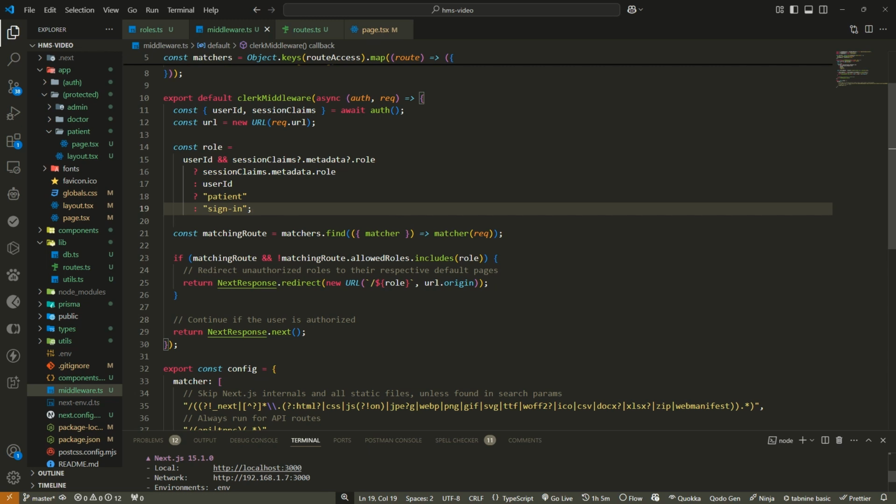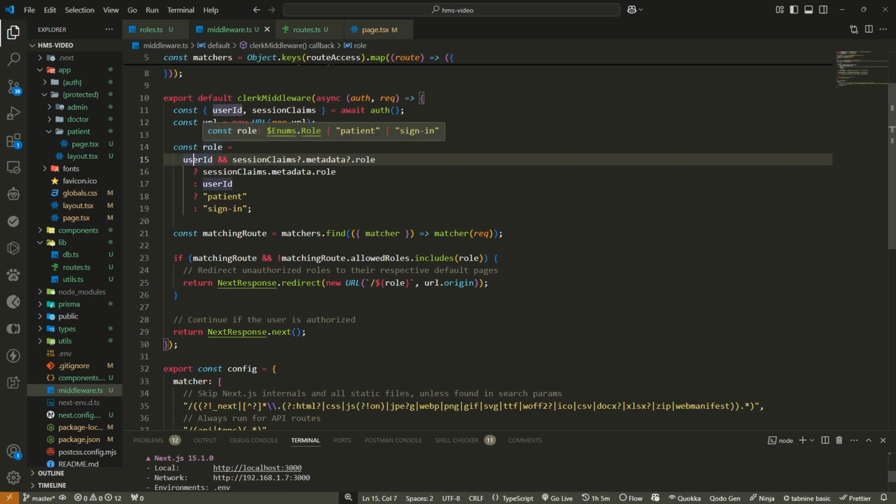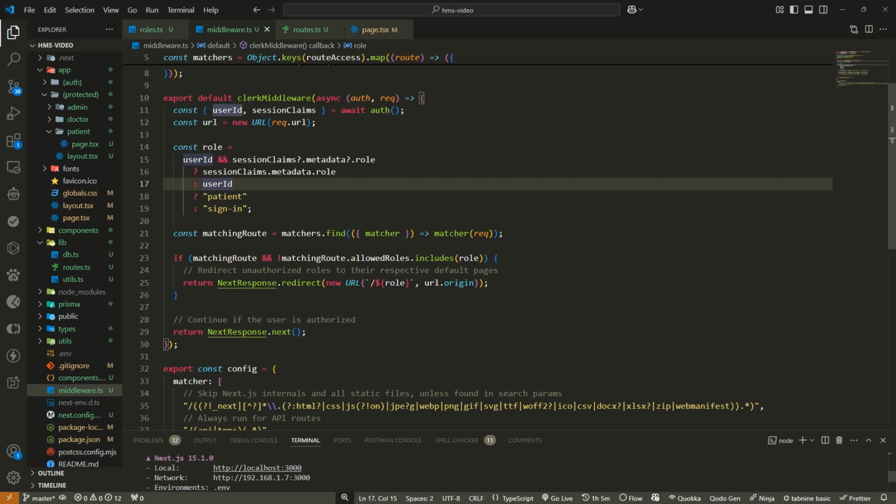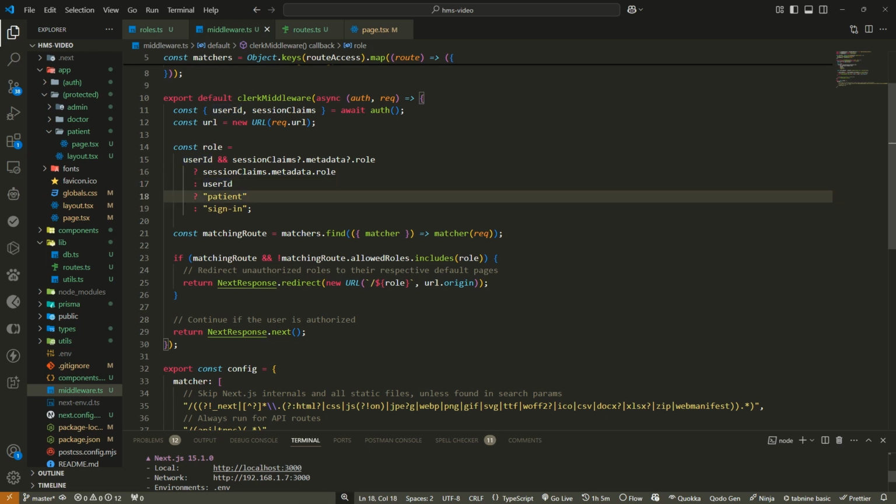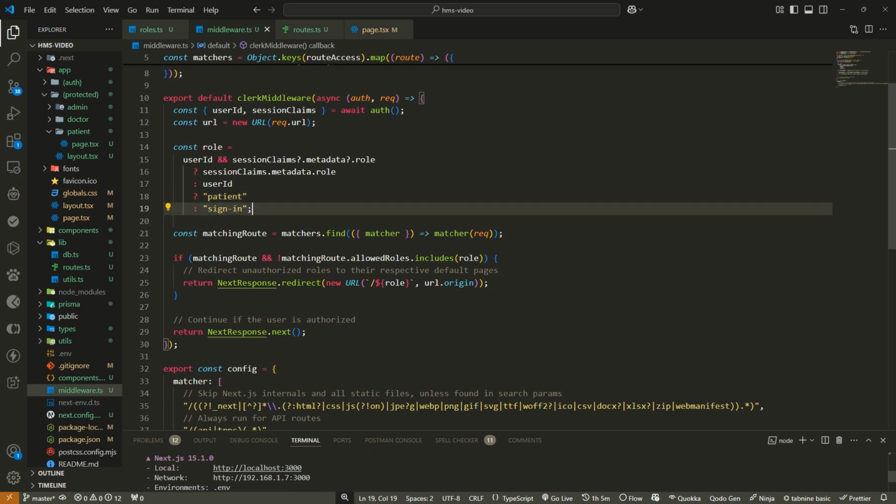Okay, so first I check that if the ID exists and the session or the user role exists, right? So if the ID and the role exist, then that's fine. Then we take the role of the person logged in. But if the session does not exist and it's only the user ID, meaning it's a new patient, then we set the role to patient. However, if the ID does not exist and the role does not exist, meaning the person is not logged in, then we set the role to sign-in.